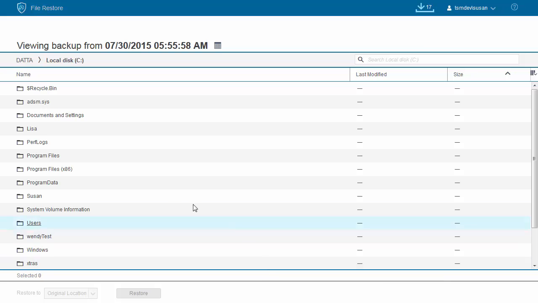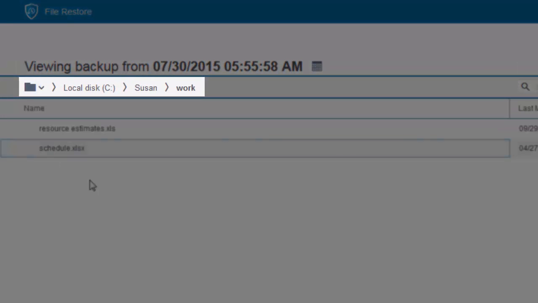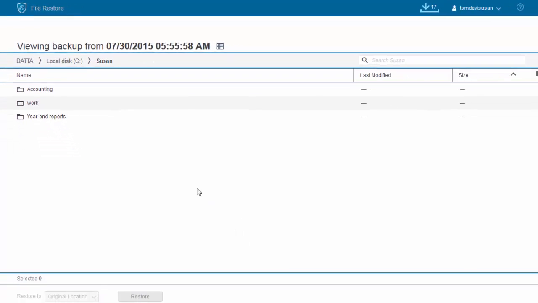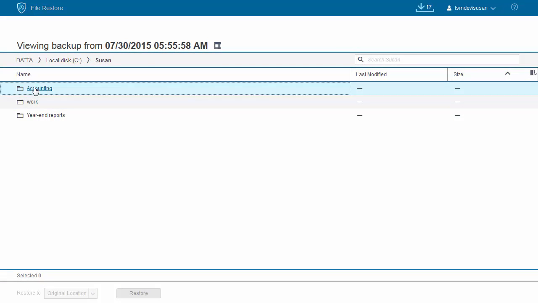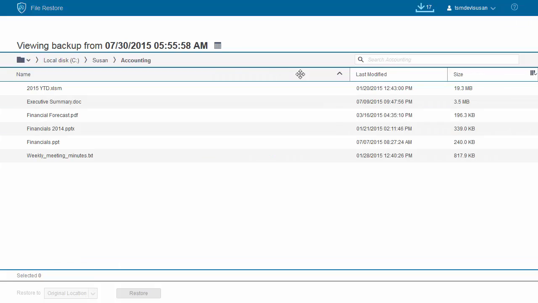As you explore the folders in the backup, breadcrumbs are shown in the table to help you keep track of where you are. You can also use breadcrumbs to return to a higher level folder. To help you more easily locate your files, you can sort the table by clicking the column headings.